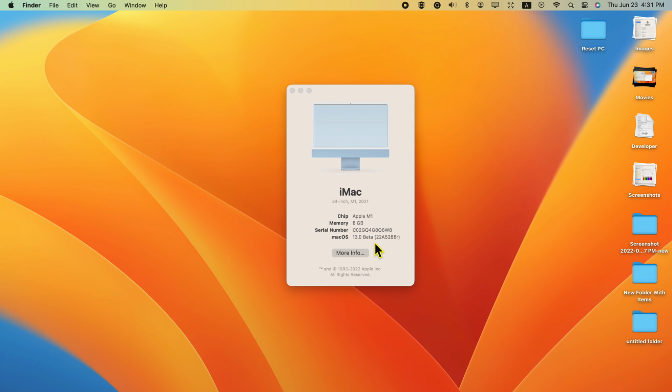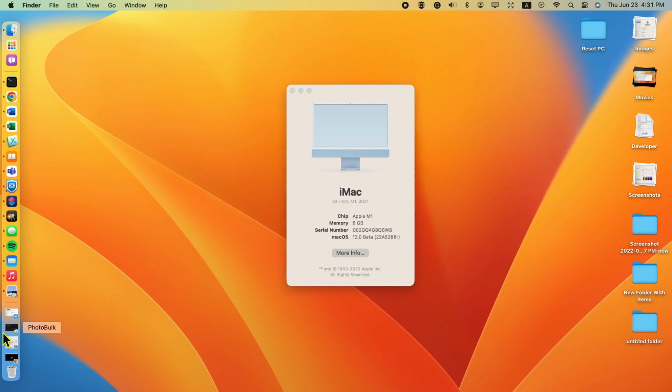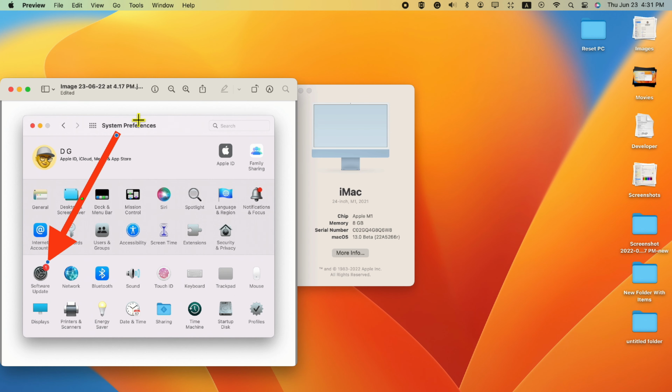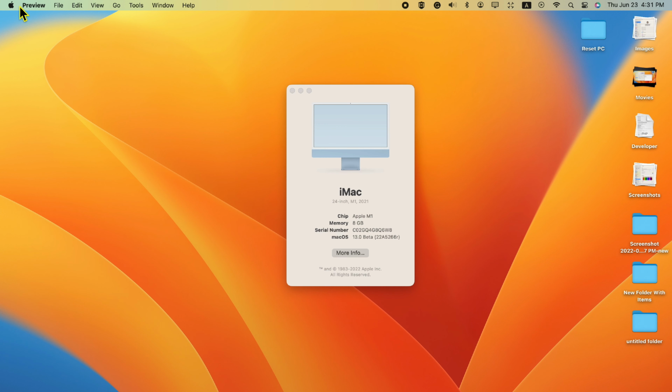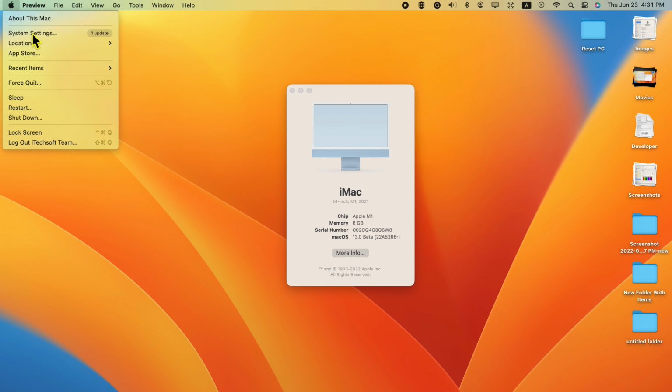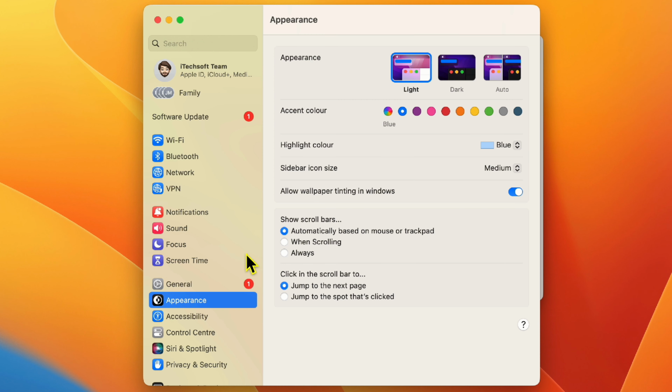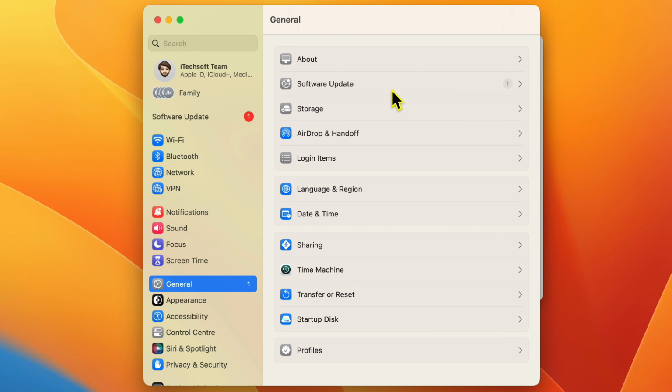Here I am going to show you the way to download and install software updates on Mac running on macOS Ventura. On macOS Monterey and earlier macOS, we can check under the System Preferences, Software Update option. But now on macOS Ventura, go to the Apple logo from the top menu and click on the System Settings option. Now, click on General and see the Software Update option.